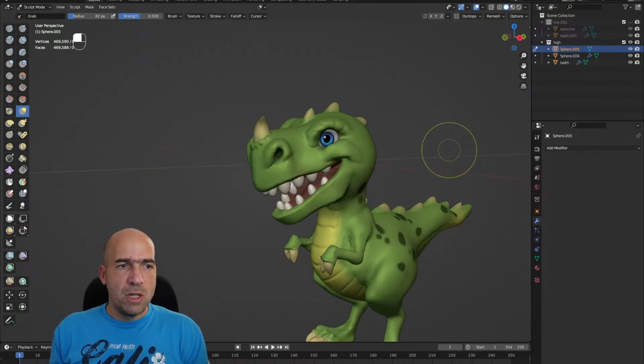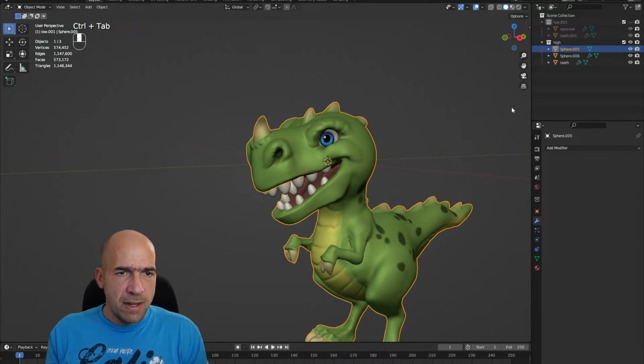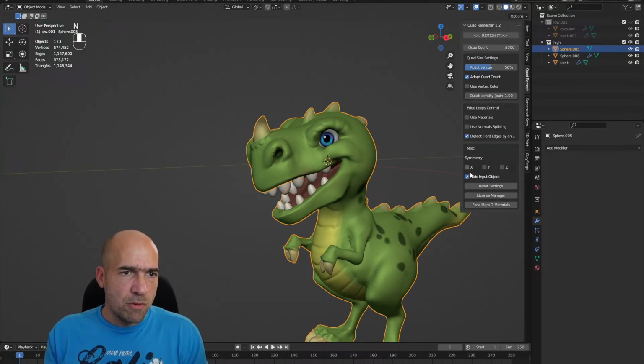So now, it's time for the low poly, of course. Let's select this guy and make him a low poly. Quad Remesher, remesh it. 5,000 probably, it's fine. We're waiting, the remesh is starting.